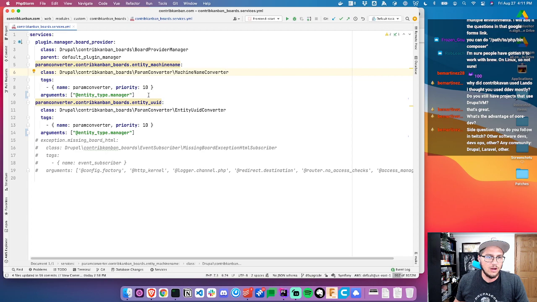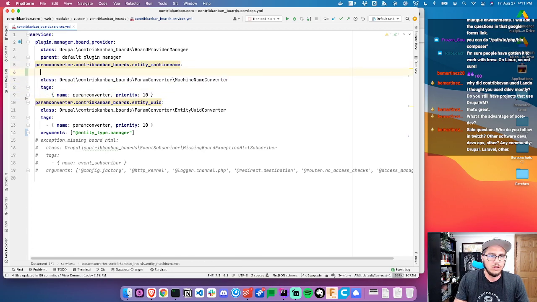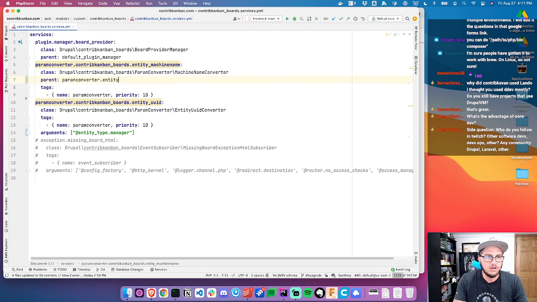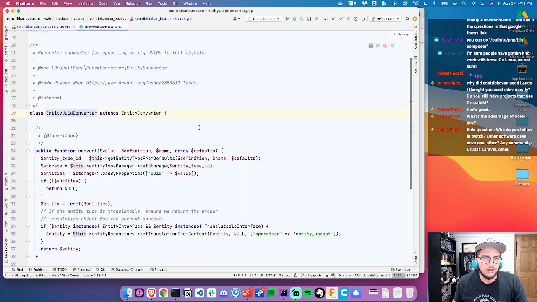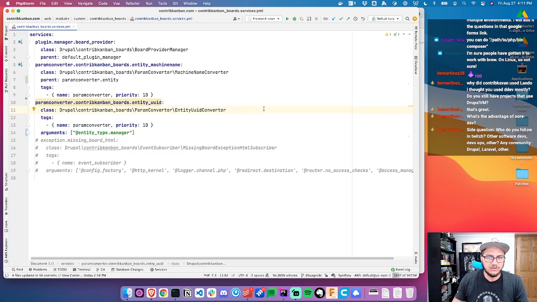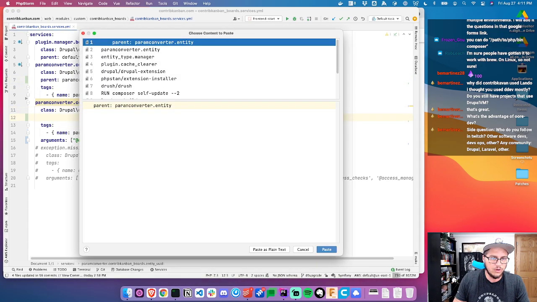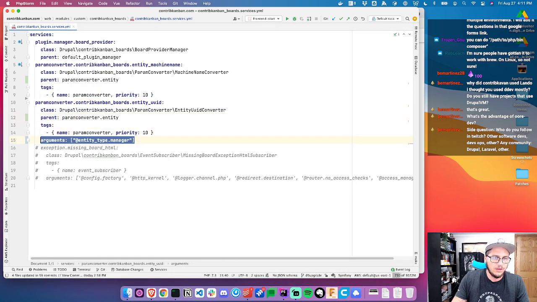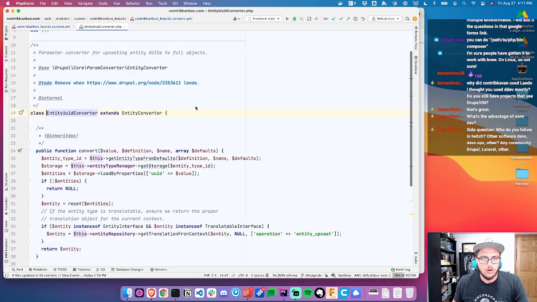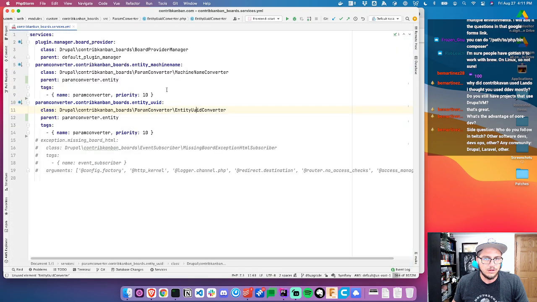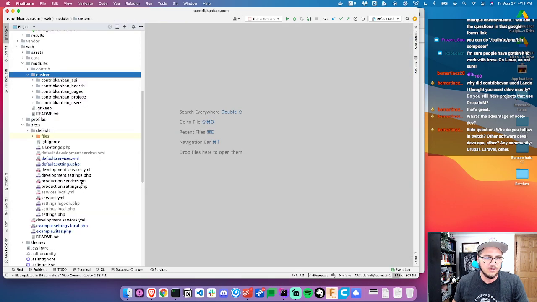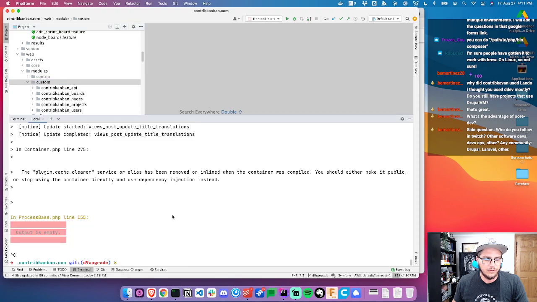So instead of defining the arguments, what I'm going to do is say it has the parent service, and that will take care of the converter. And I can do the same thing here. If I say this is the parent here as well, I can avoid the arguments because I do not override the constructor. That makes me upset. I guess I should have run PHPStan or Drupal check locally. So how about I do that?